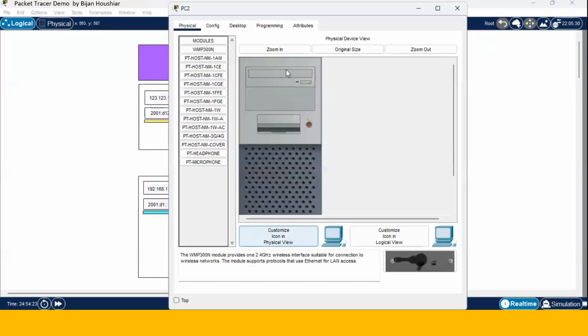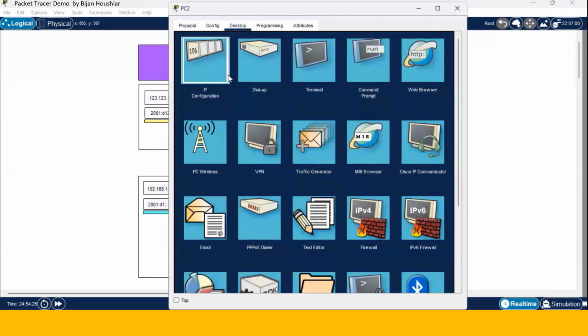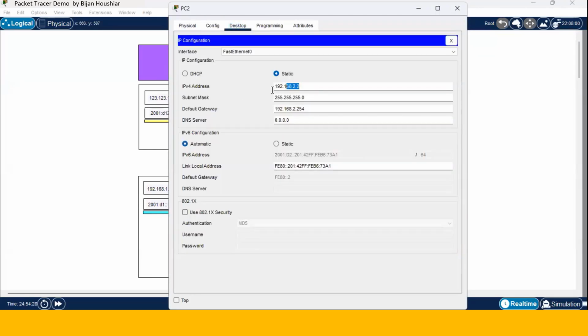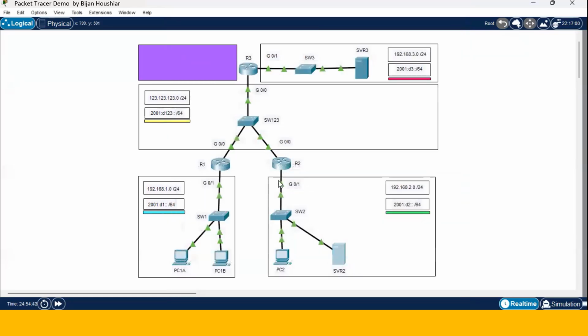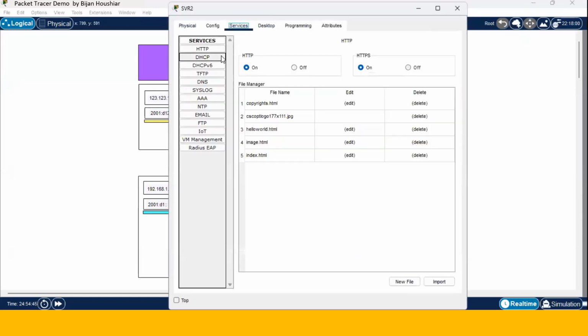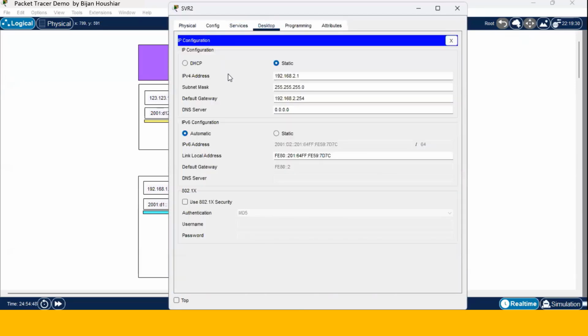Let's check PC2, a different network than PC1A and PC1B, and correct prefix length, and it came up with its own interface ID. It also received the default gateway from the router. Let's check the server. Same thing in here. Seems to be correct.